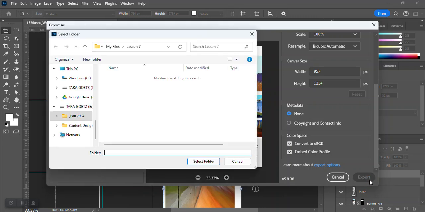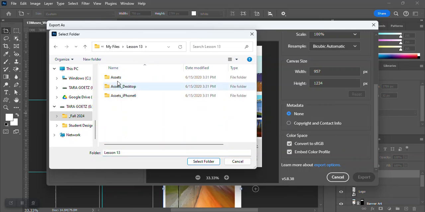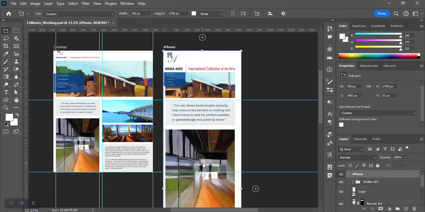All right, this is going to go into your assets folder. Okay, so if you have created a folder for assets, that's great. Please make sure you put it in the assets folder. There's only going to be 2 JPEGs in there. Okay, 2 JPEGs. All right.